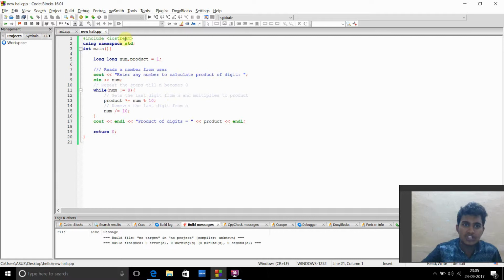Again, I've used #include <iostream> and using namespace std as my header. Now in the main, I've used a long data type. The first is num and the second is product, which is already initialized to 1. The first thing is cout, enter any number to calculate the product of the digits. The compiler is asking the user to enter any number whose product of digits you want to get. So cin >> num, the input the user has entered is stored in num.